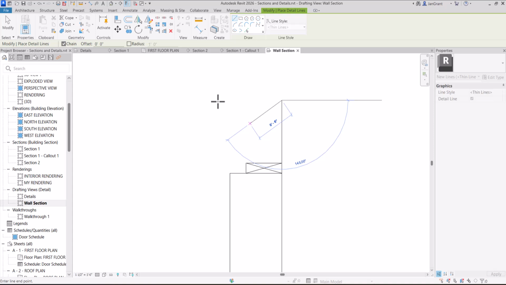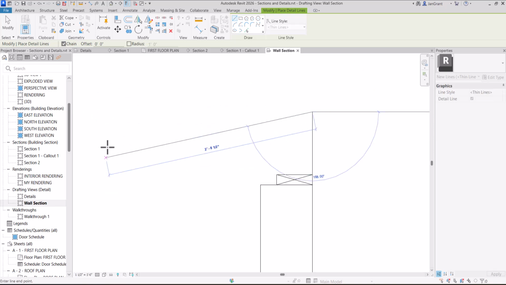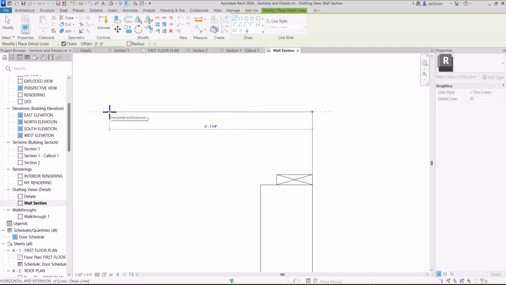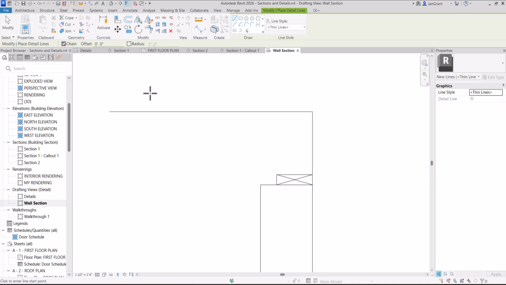So I just started the detail line. I clicked at the end of this, I pulled my mouse up and I typed in 9.25 inches. Make sure you put the inches. Now, we don't really care how far it goes over because that's going to be like the break line. So I'm just going to pull my mouse to the left and click. And then right click and cancel, and you'll be ready to draw another line.